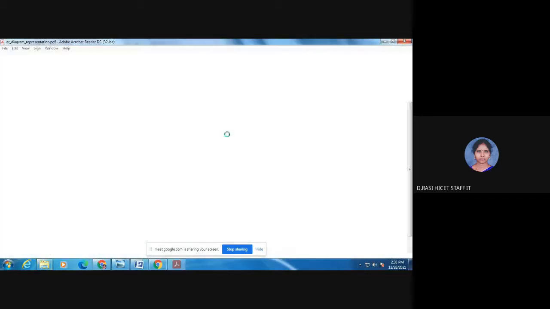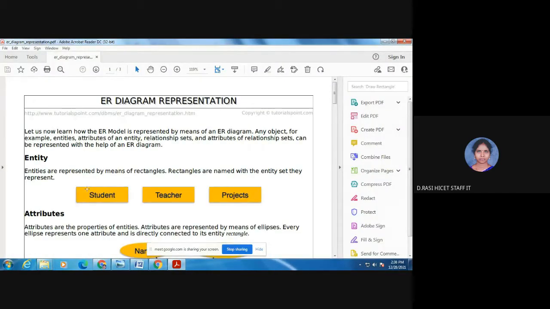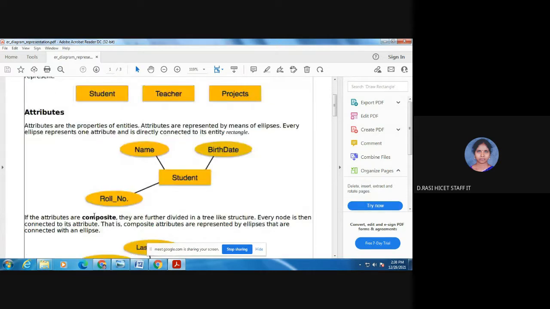Representations of each and every entity. When I say entity, it should be represented in a rectangle box. An entity is nothing but the name of a person or a thing. Then attributes: there are four types of attributes. One is a simple attribute, which should not be further subdivided, and a composite attribute, which can be further subdivided into parts.